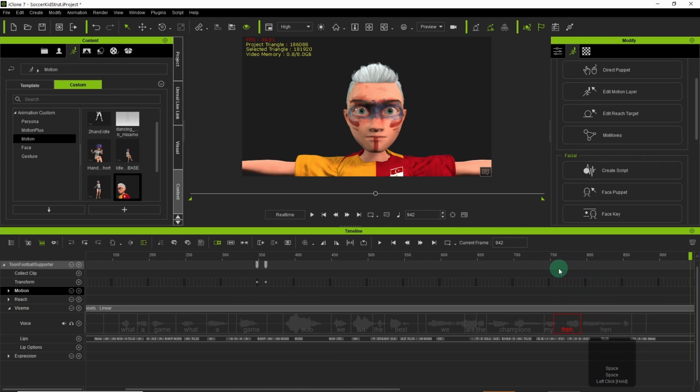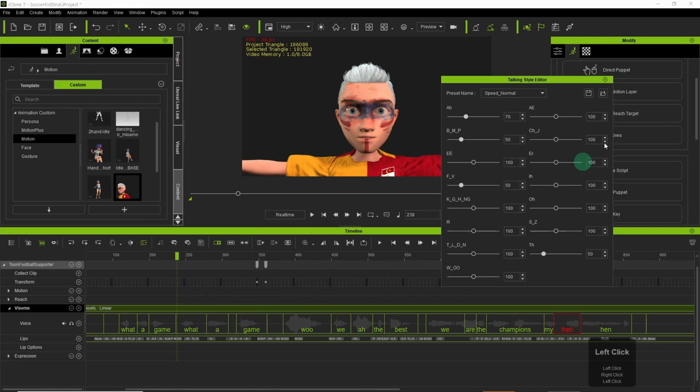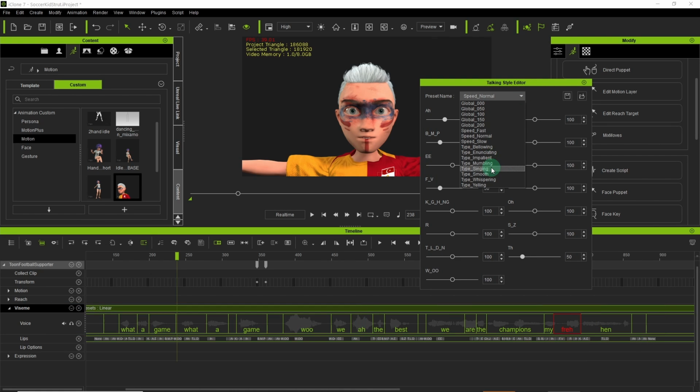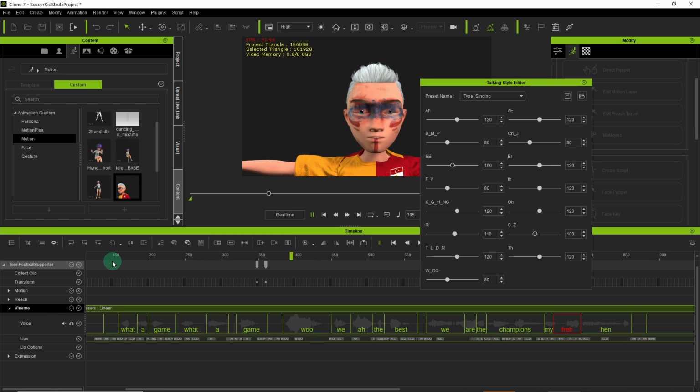Okay, at this stage we can check out the talking editor, the talking style editor, which is a good way of sort of establishing a base style, I suppose you should say. So the singing style tends to soften the movement of the mouth.